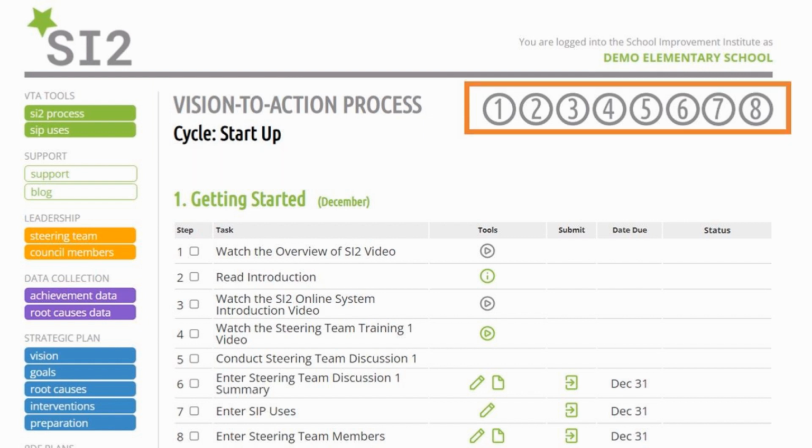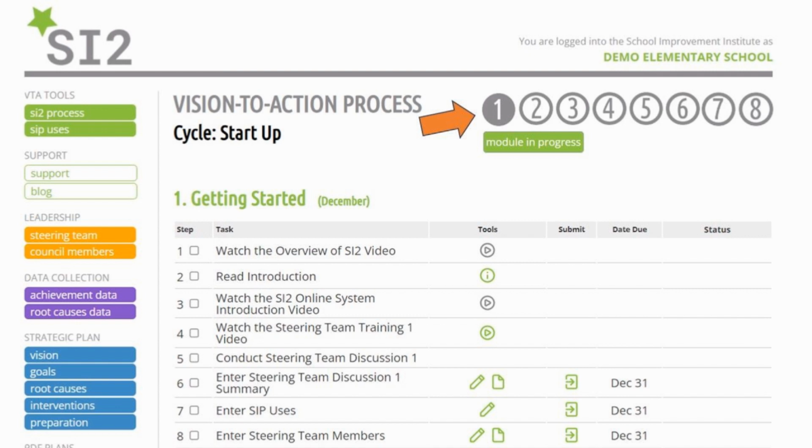The bubbled numbers to the right indicate what modules are in progress. So your in progress modules will appear as a gray bubble, and when tasks are completed and approved, the bubble will then turn green, and the next steps will now be in gray. Clear bubbles will indicate that those are modules that are not yet started.